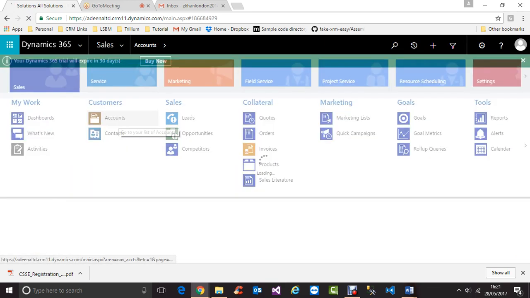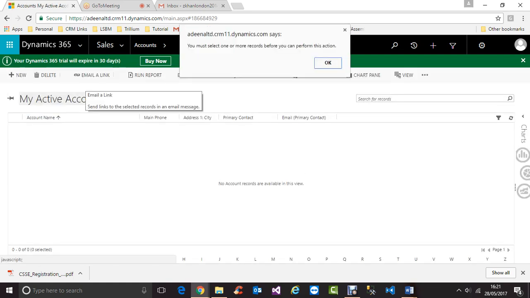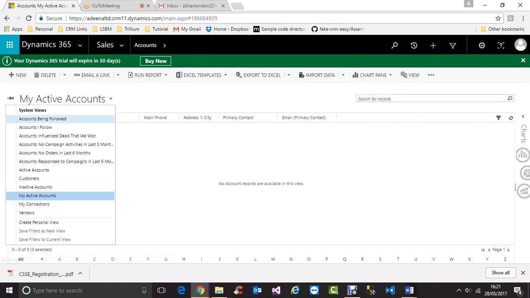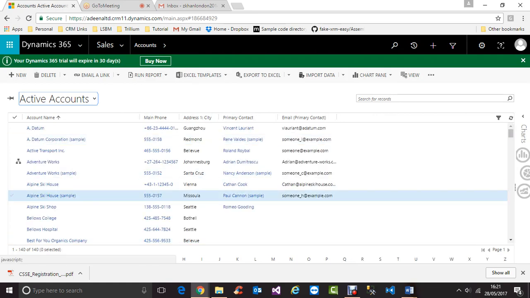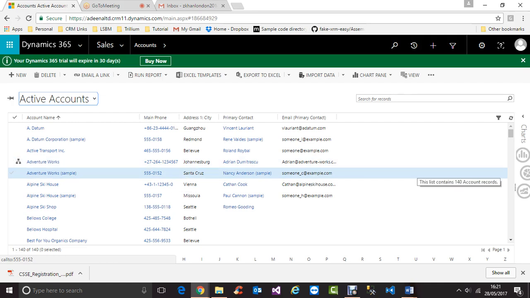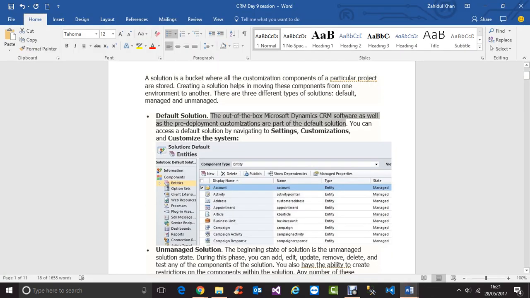Sales, and I can see accounts, and in accounts, if I go to all active accounts, you can see that there are already 140 accounts available. So who entered these accounts? This is Microsoft. Microsoft has entered this information. So by default, what I have in Dynamics CRM is called the out of the box solution or customization.